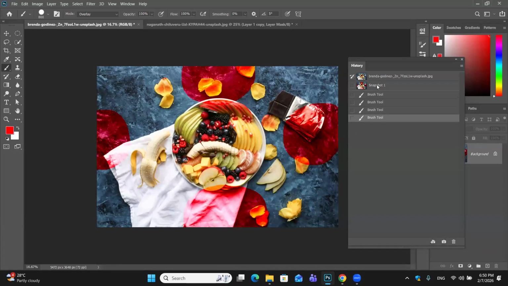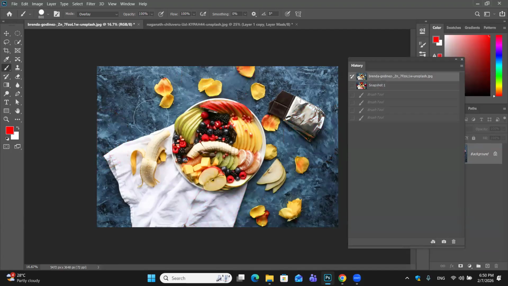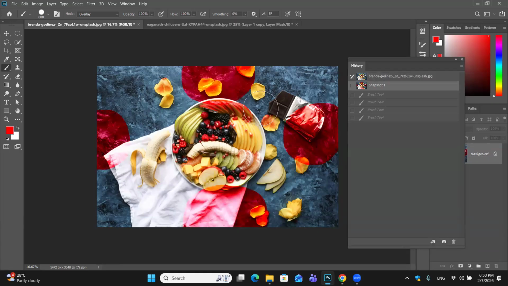Now what is a new snapshot? This is my new snapshot. See, I can paint over here. If I don't want this image, I can hide this. If I want this, automatically it will come. So this is your history brush tool panel, how much you're creating, how much you're not creating, what you're making, what you're not making. This is how the history brush tool helps you.